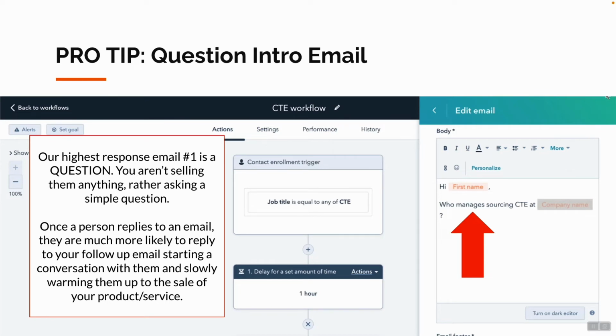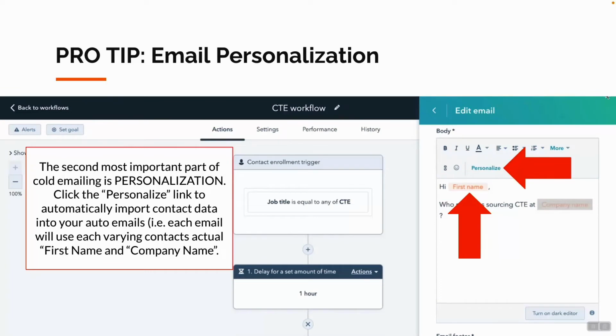So for our example, hi, first name, who manages CTE at company name, question mark. So if it's them, they'll reply, "Oh, it's me." Or if it's not them, they'll CC intro you to the correct person. Make this first email so easy for them to reply to. Don't stuff it with thousands of words. One sentence only. So pro tip number 2 is email personalization.